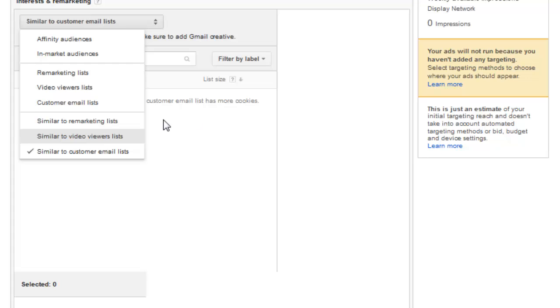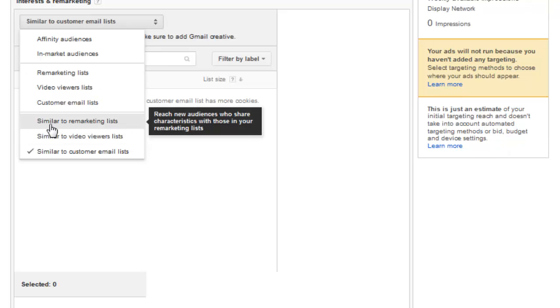The same goes for similar to remarketing lists. So these would be people who are similar to people on my remarketing list. People similar to those who have visited my golf website are probably visiting other golf websites, right? So this is a great way of really trying to build up a very, very targeted display campaign. That's really what display campaigns are about.